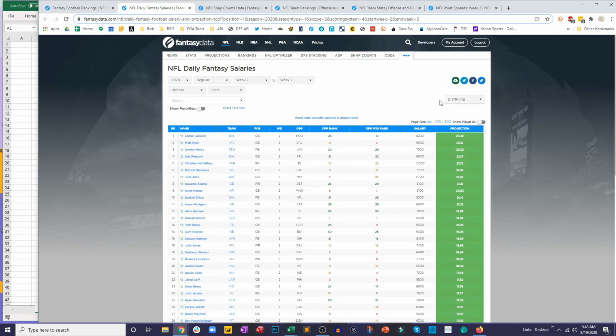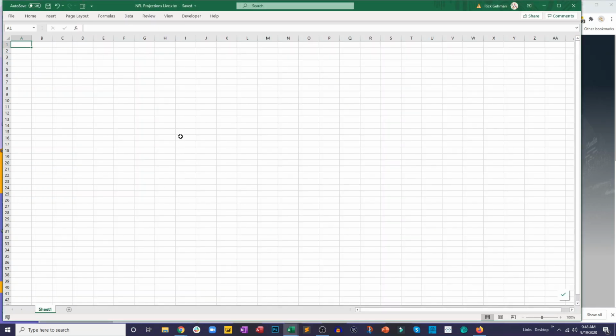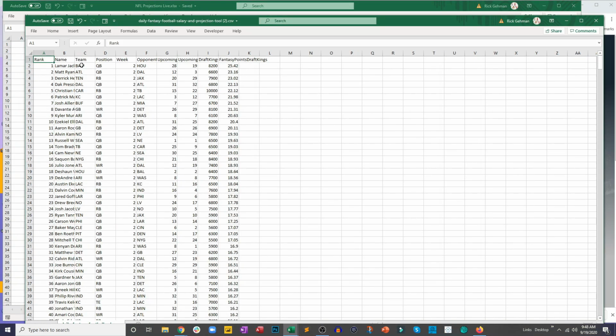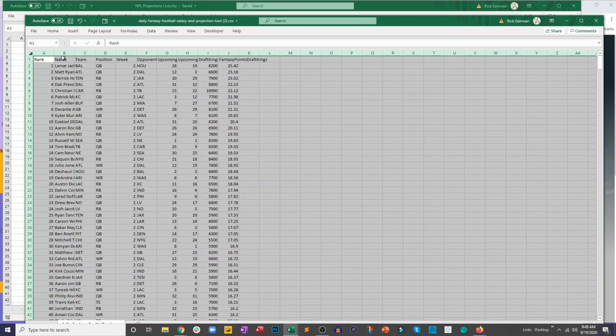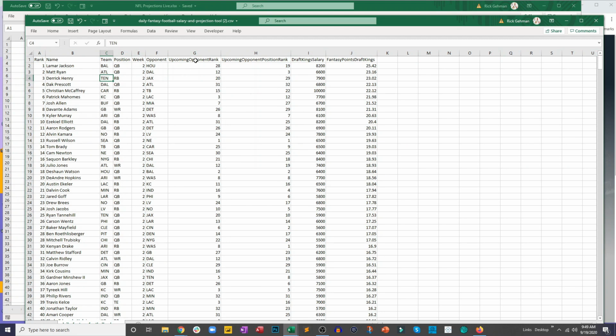So when I click download CSV, this is going to download right here in my browser. So you can see that down here in the bottom left-hand corner. I'm going to open this up and it'll open up a new spreadsheet for me with the data from fantasydata.com. And all I'm going to do, you can see week 2, name of each player, their team, their opponent, opponent rank, position rank. We'll talk through all of this. I'm literally just going to copy and paste all of this into my spreadsheet.